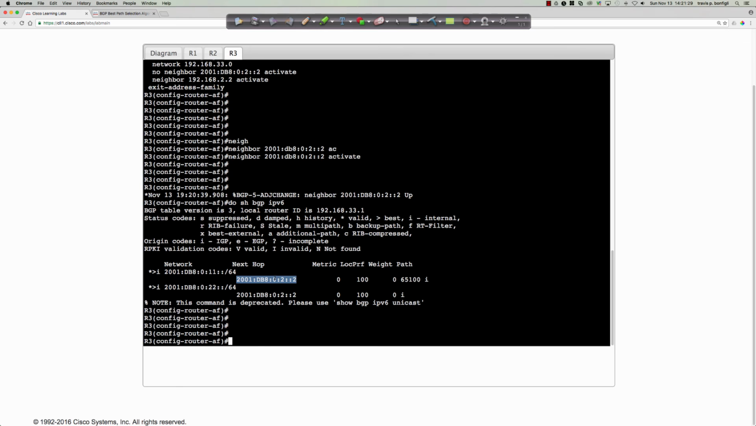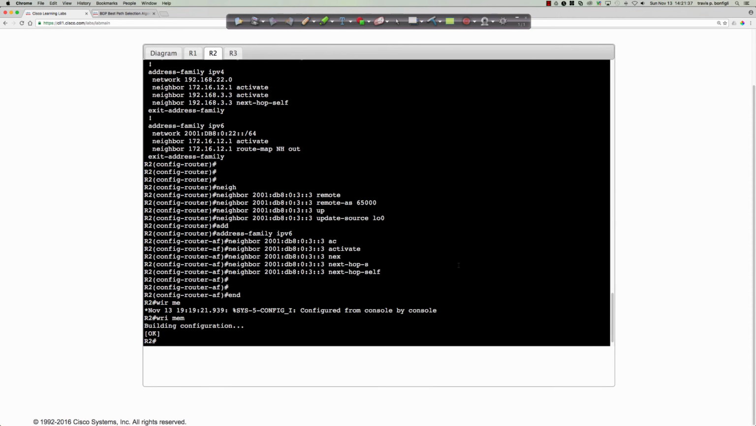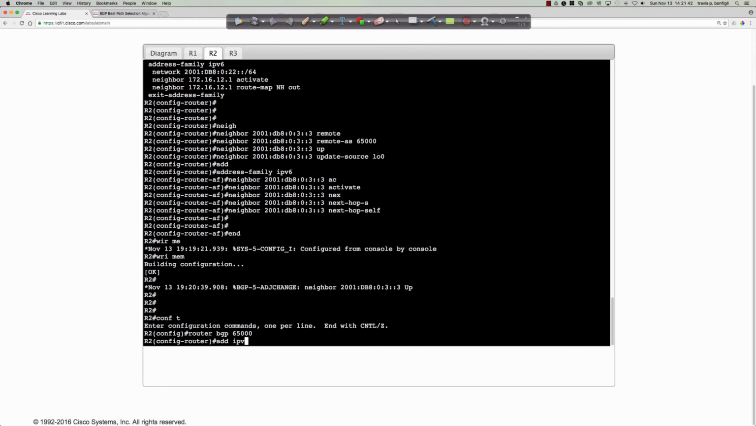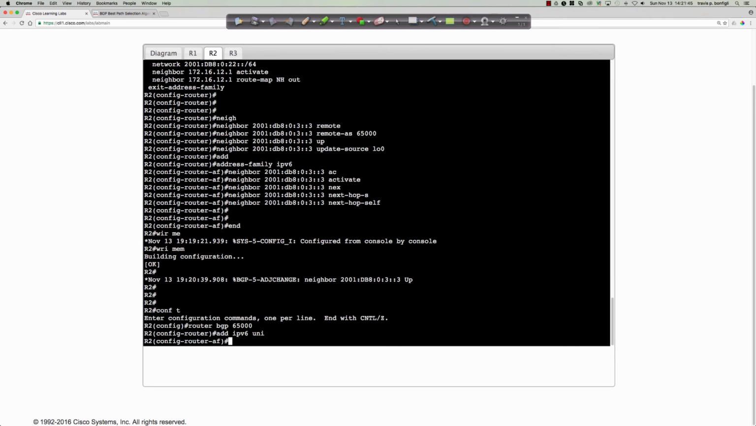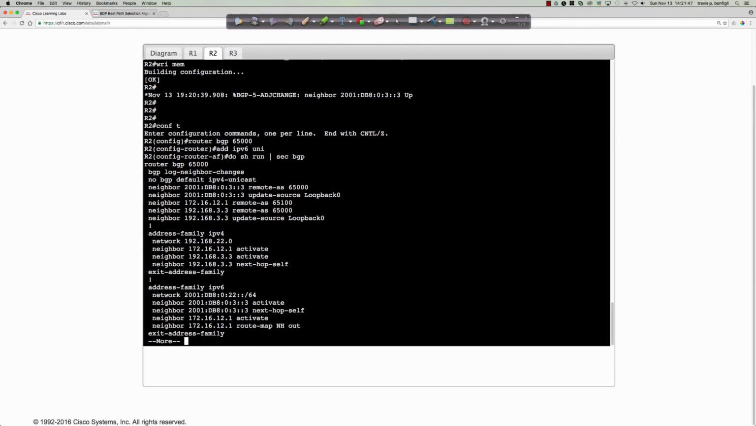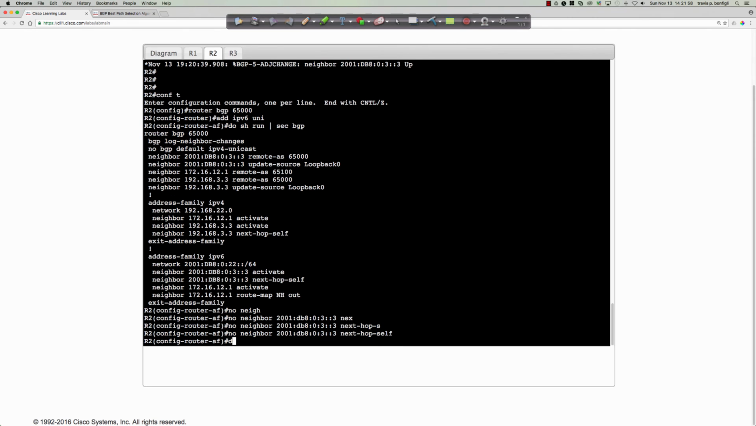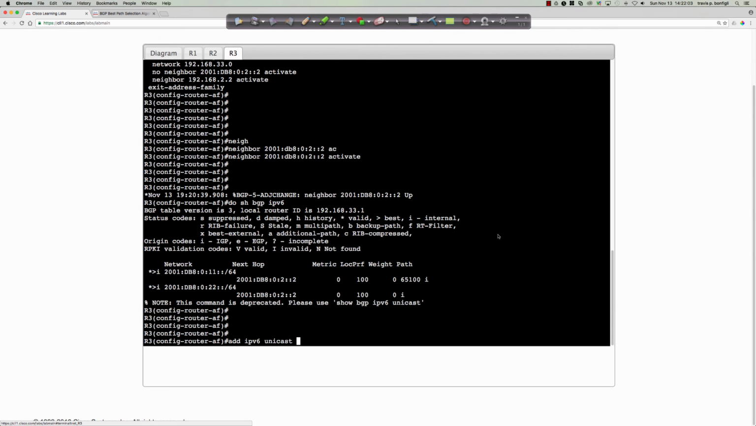And that's important, because if we don't have that in there, so if I were to come over here to router 2 and yank that out, let's break it and see what it looks like. Router BGP 65000, address family IPv6 unicast, and do show run section bgp. So if I were to come down here and say no neighbor 2001:DB8:0:3:3:3 next-hop-self, and then say do clear ip bgp star soft, and then come back over here, let's see what it looks like now.